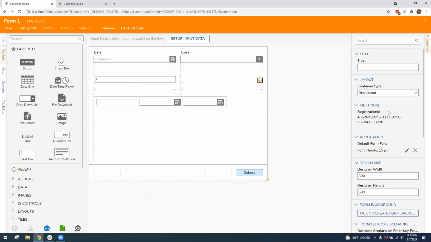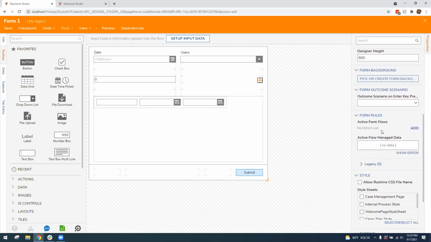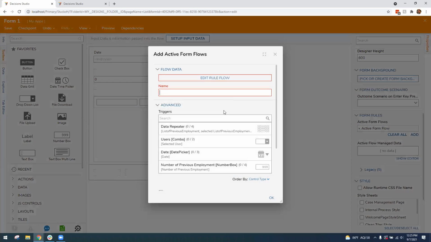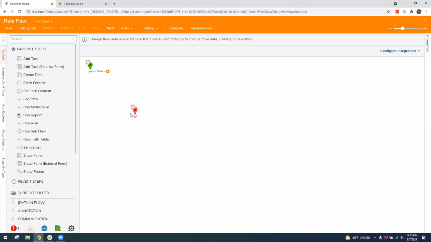So what I could do is go into our active form flows here. And actually, I should ask you, does your Decisions instance look like mine in version 7? Yep, I'm on 7. Okay, good, then we'll go ahead and do it this way. So we'll go into our active form flows here, and we'll just say this is update repeater. Okay, we'll go ahead and edit the flow for it.